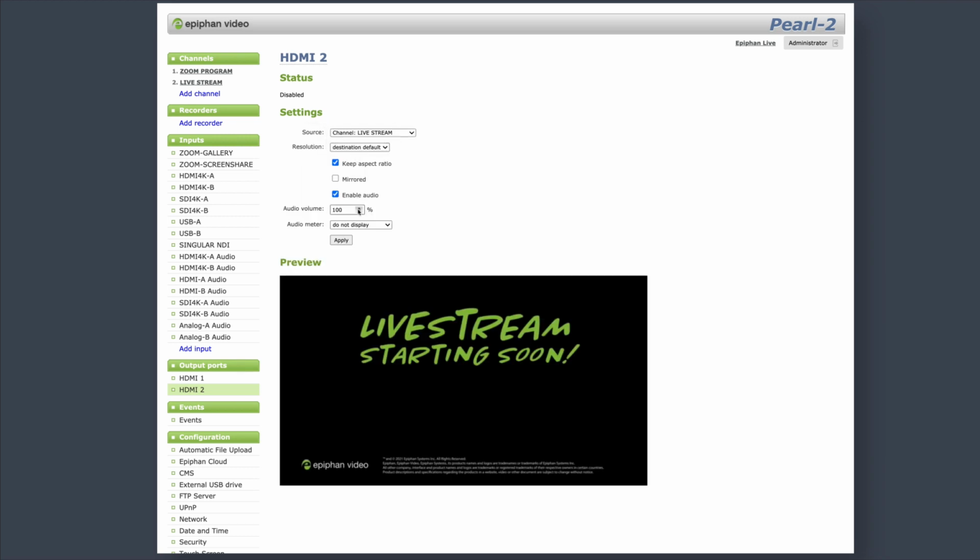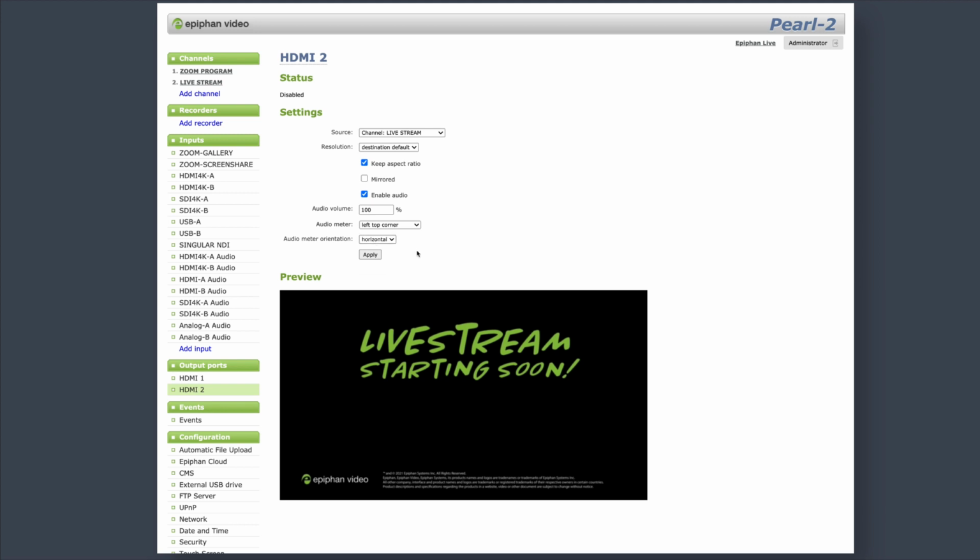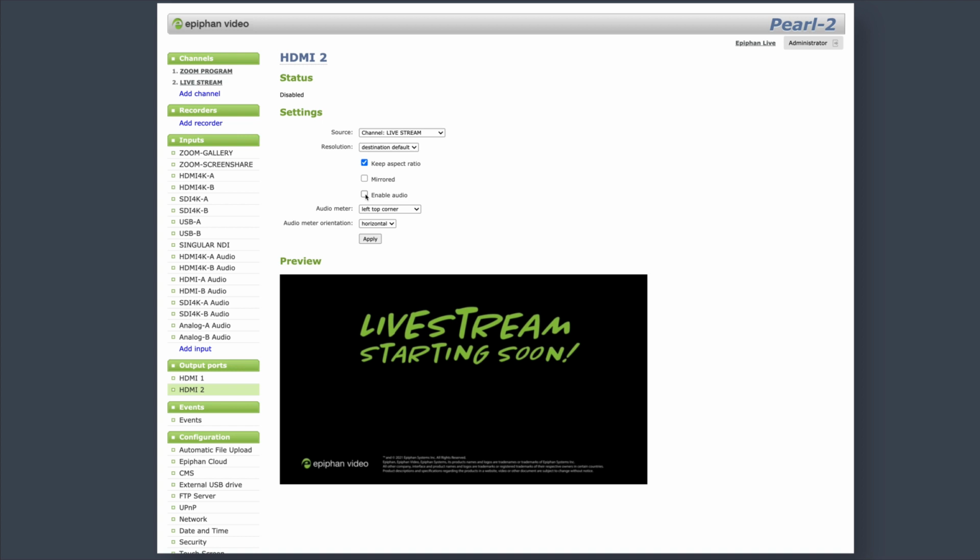Now we want the audio meter to show up on here, so we're going to turn that on in the top left corner so we can see that in the gallery view. And that way our viewers and the production team will have confidence that the audio is working. And let's turn off the audio itself so we're not actually sending any audio back into Zoom. If we do that, we'll have duplication of the actual program, which won't be good for the participants in the Zoom call.